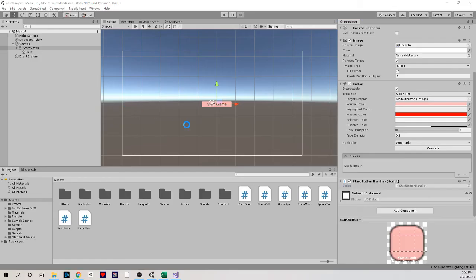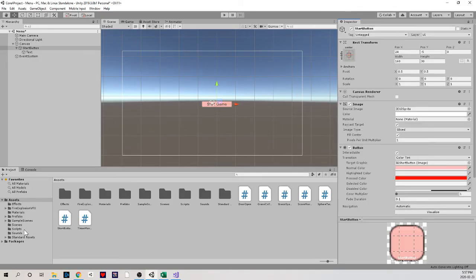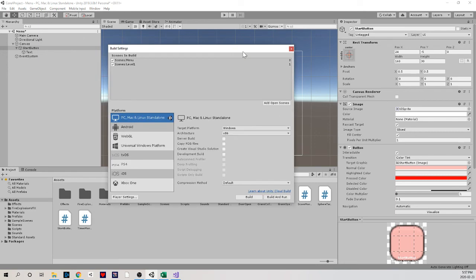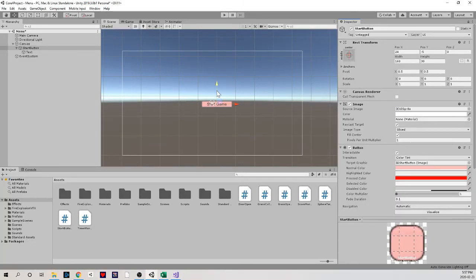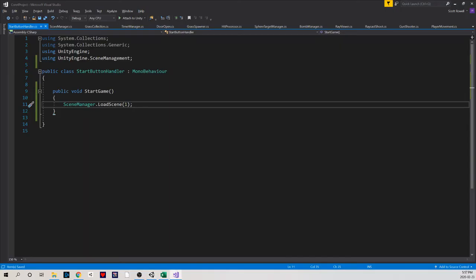So how do we manage scenes again? Let's remind ourselves really quick. Well, if I go File, Build Settings, I have the ability to see the scenes that have been loaded. I can add open scenes and rearrange them. I already have my menu and level 1 in the right order. So this is slot 0, this is slot 1. So when I say load scene 1, it means the first level, with this one being the 0th level. Okay, so this method, when it's triggered, will load our first level.